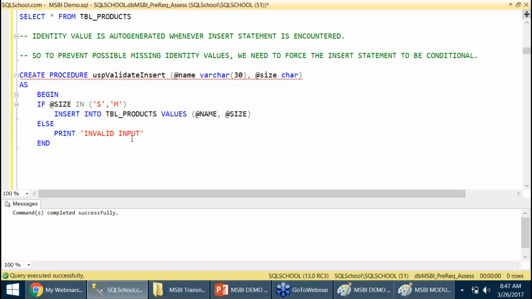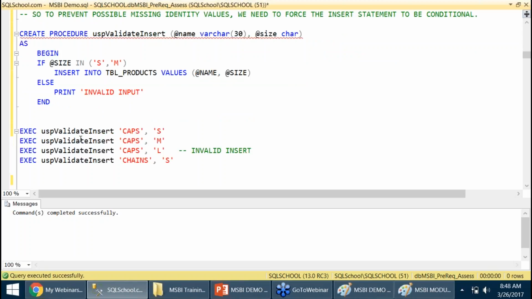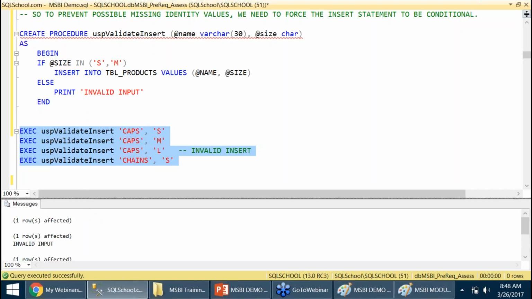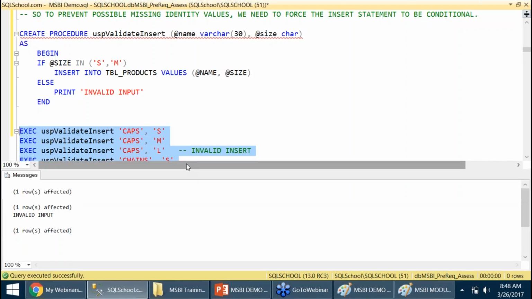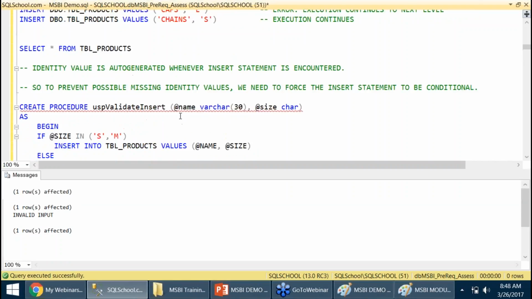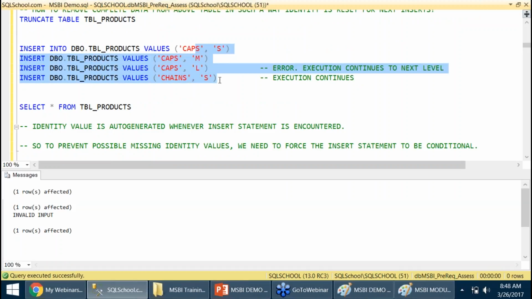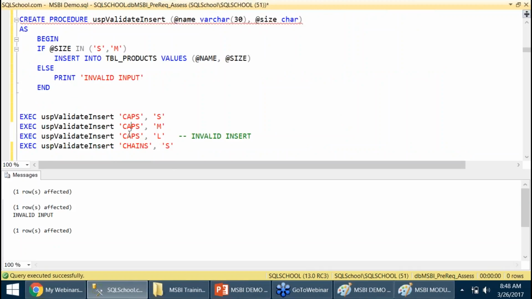Now let's understand how to execute the procedure. I'll just come like this: Exec, procedure name, caps small, caps medium, caps large, caps small, and chains small. Earlier what happened, friends? Missing identity, right? Number 3 goes missing. Now I would execute the procedure carefully multiple times, using the same values again just for easy understanding: S, M, L, S for caps, caps, caps, chains. 4 rows, 4 values.